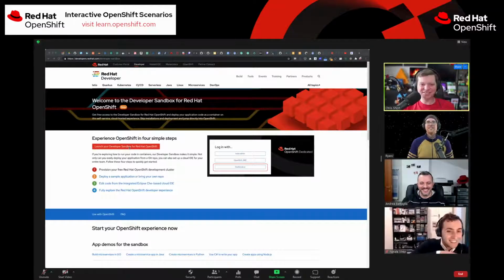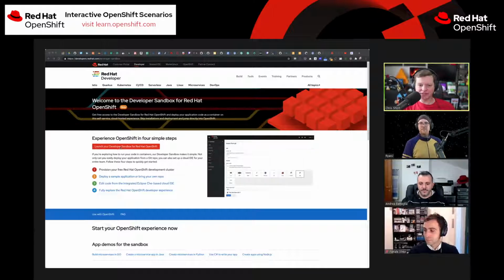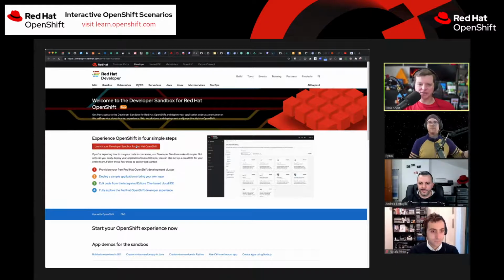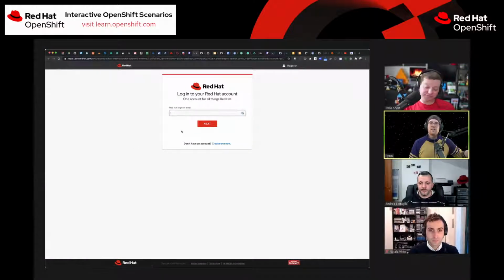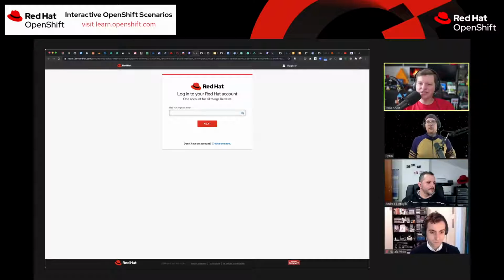So if you go to the developer sandbox page, you get this little red box here to launch your developer sandbox for Red Hat OpenShift. I'm going to click that here. The main thing you need is a developer account, a Red Hat developer account. They're free to sign up for. If you already have a Red Hat login, you are good to go. Password manager logged in here. Hang on. There we go.